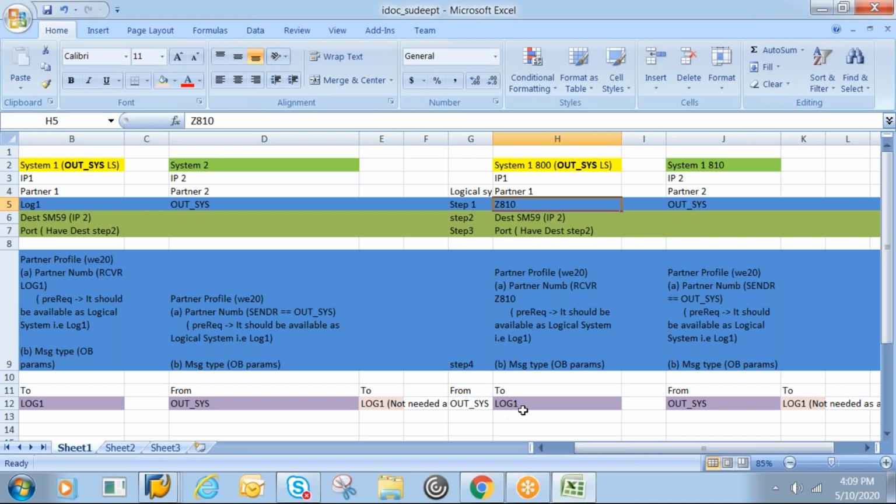And what about the sender? This point is done. Destination also you will create from 800 to 810. That's also done. Okay, so port also you'll create. So after that, now your step is this one, right? From this system to this. So let me wrap it.